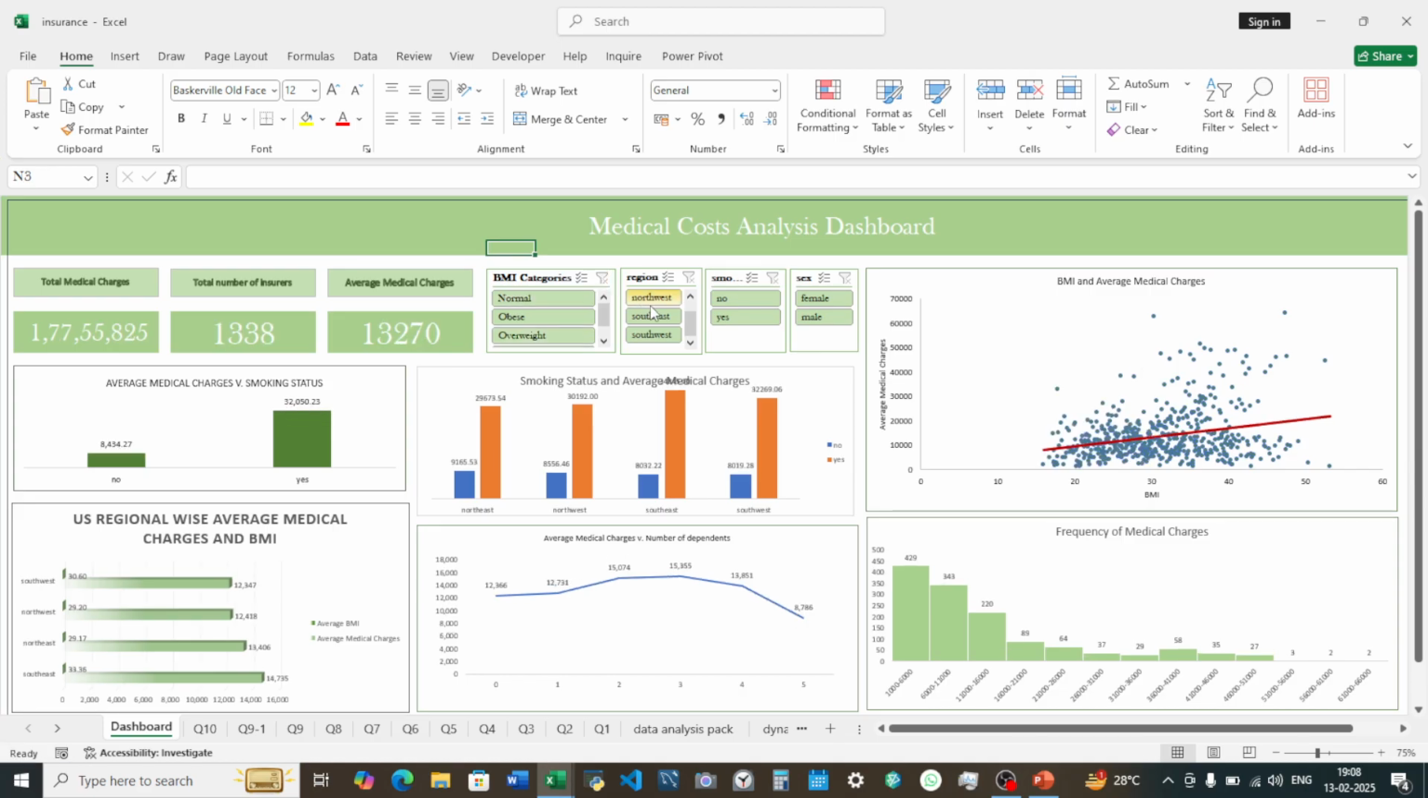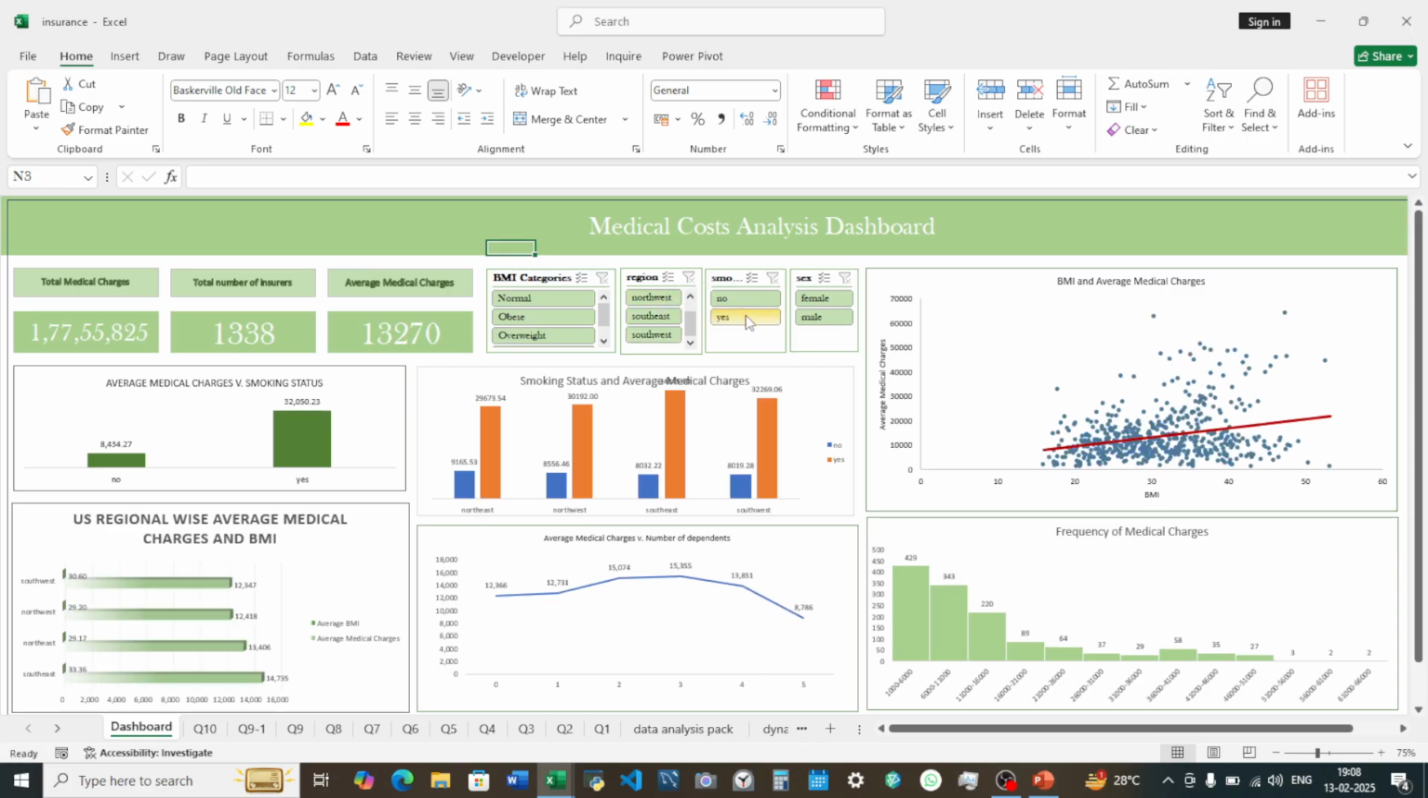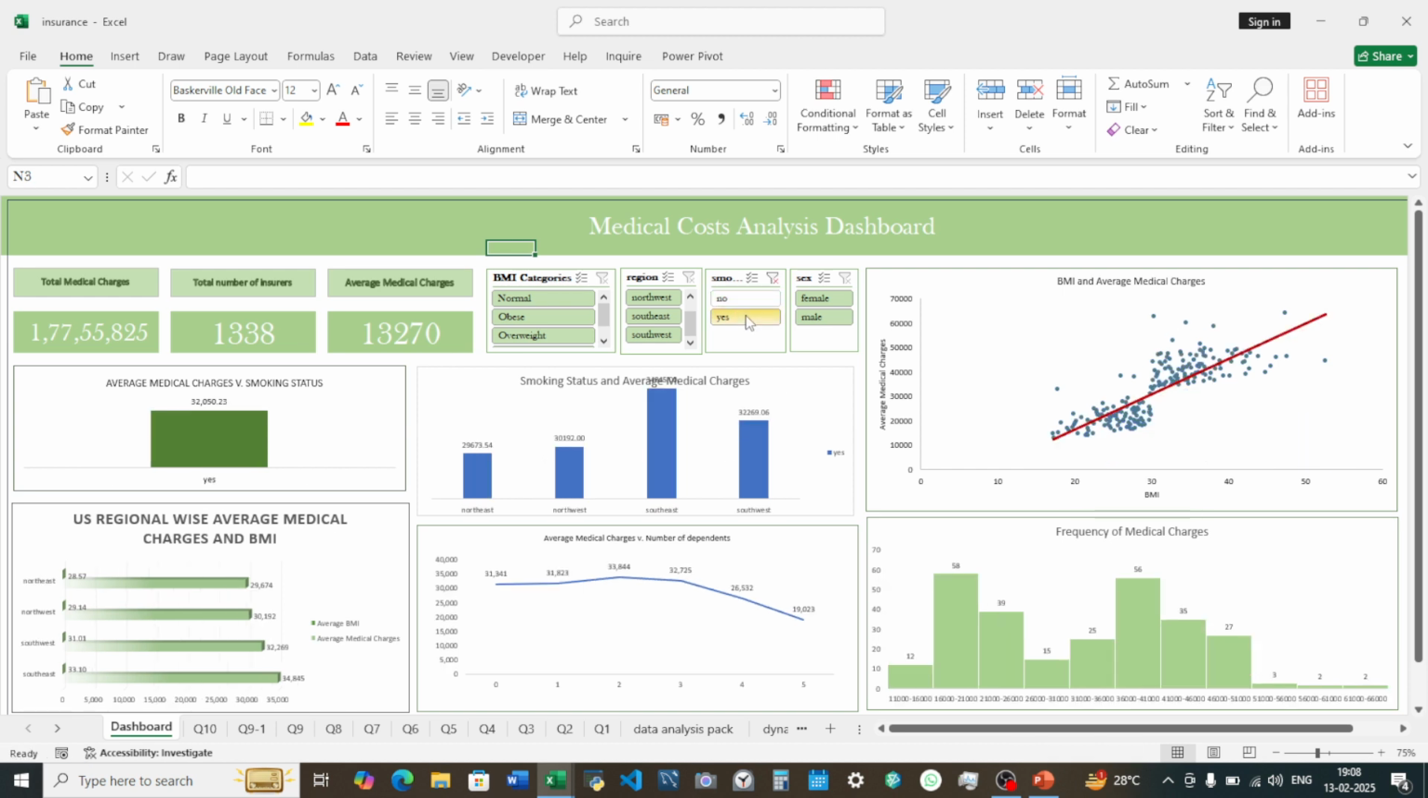The same could be done for region, say northwest. See, now it reflects the values for northwest. Say you want to find out the values for only someone who smokes. You could see the values clearly over here for someone only who smokes.